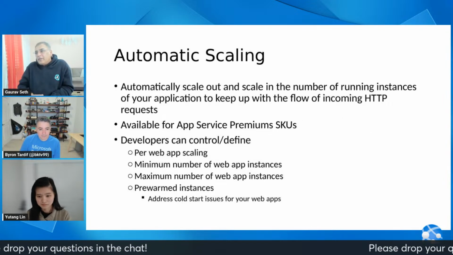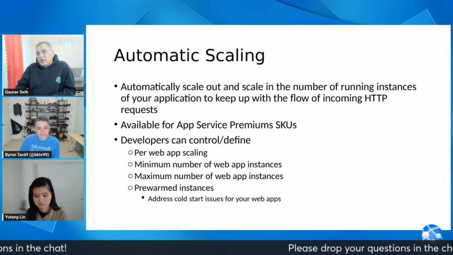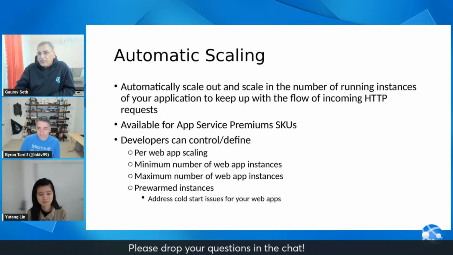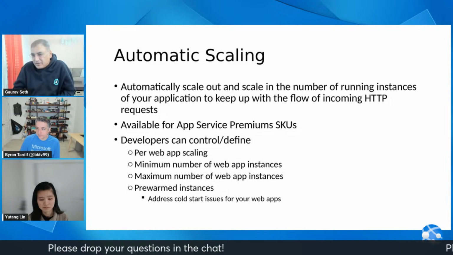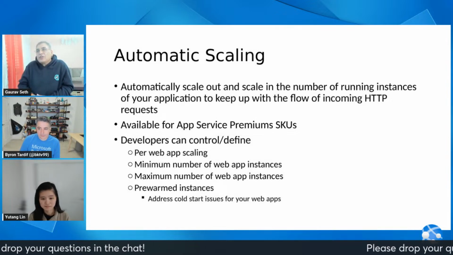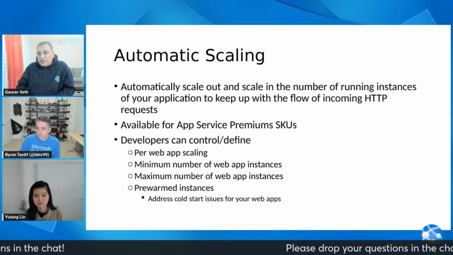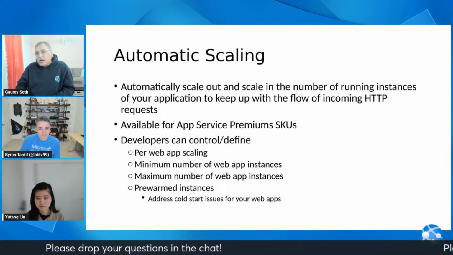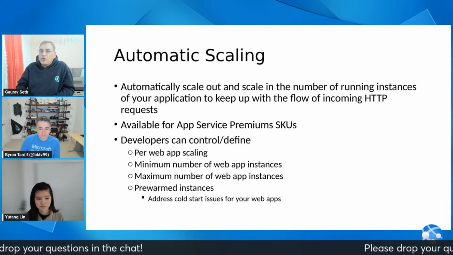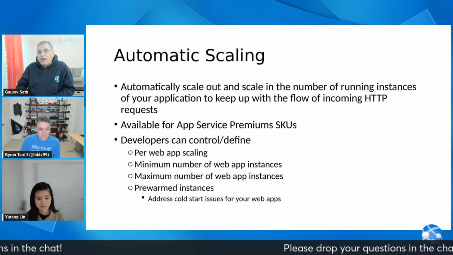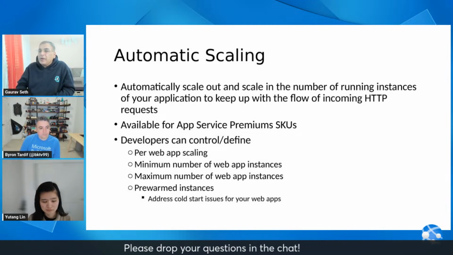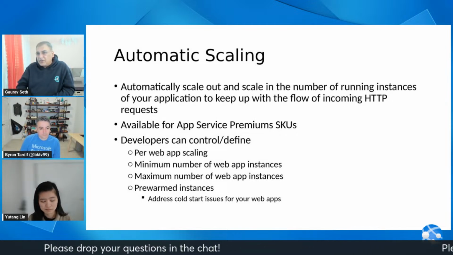So moving on, what exactly is automatic scaling? App Service has always supported scaling in many different forms, ever since we've been a service. We started with manual scaling. We always had rule-based scaling, and around a couple of years back, we started working on automatic scaling, which was a more simplistic way of letting your web apps scale in and out based on incoming HTTP traffic.